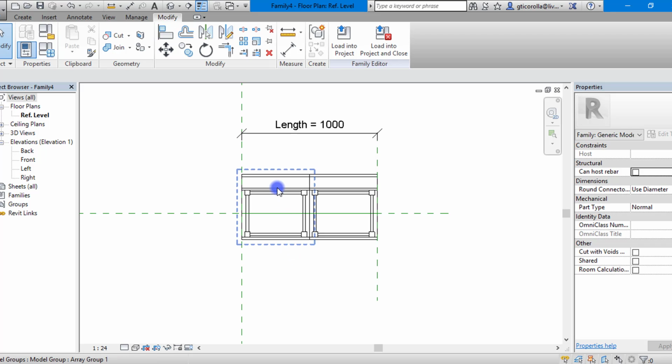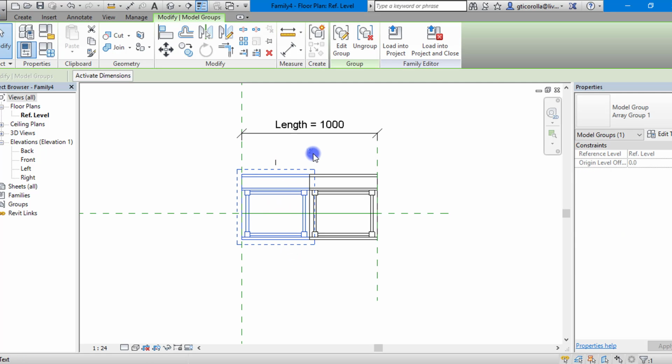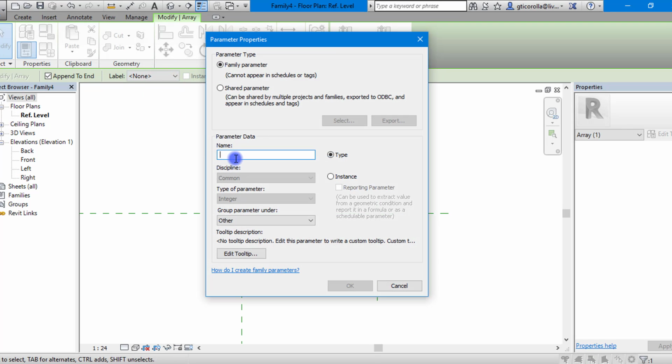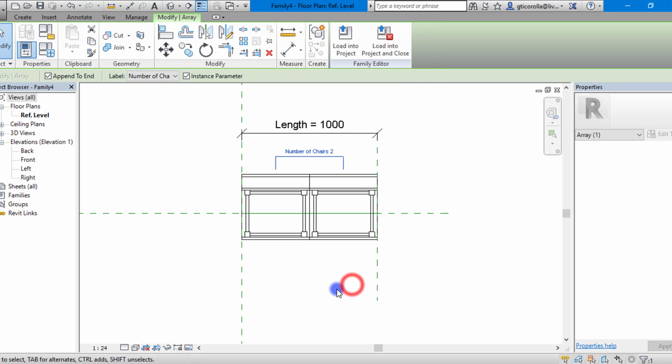The next thing we need to do is click our first one, and instead of clicking the number 2, we're going to click the line underneath it, and then click add parameter. Be careful when naming this, as it is case sensitive. We're going to name it number of chairs, and we're going to have this as an instance parameter.